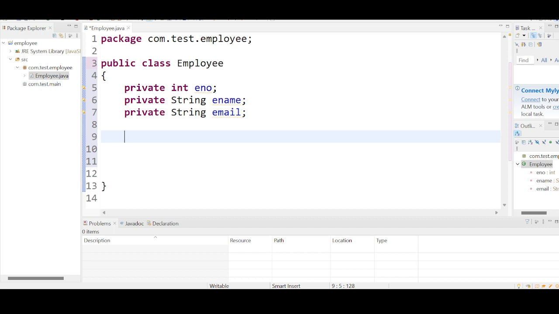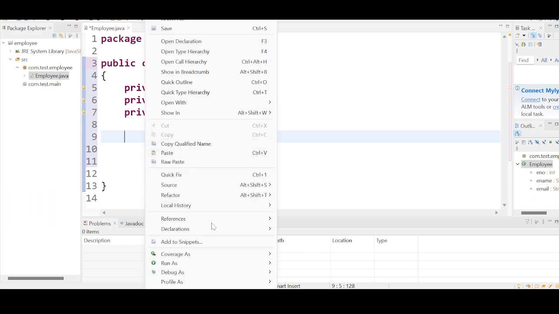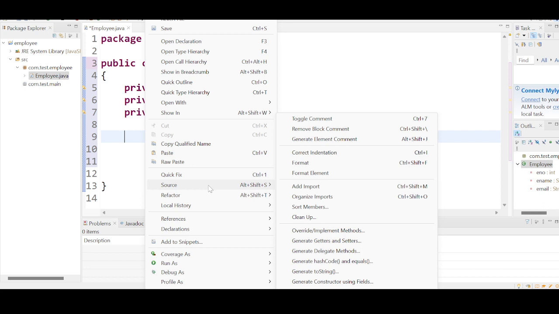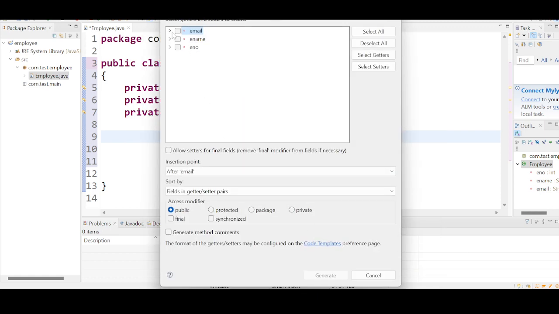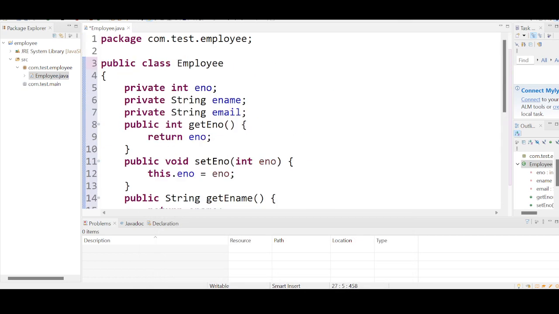For that, you do not have to create the getter method by yourself or the setter method by yourself. Just right click here, and you will see an option like source. Try to find generate getters and setters. Enable all these fields: email, employee name, employee number. Select all and generate. Life has become easy now.